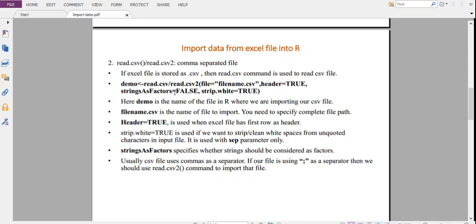The syntax for read.csv function is, first you need to write down the name of data frame where you want to import your data, then read.csv or read.csv2 function, and here again this function receives number of parameters. First is the file, that is the name of file, filename.csv. Then again header is equals to true. If your input file consists of header, then you need to set header is equals to true.